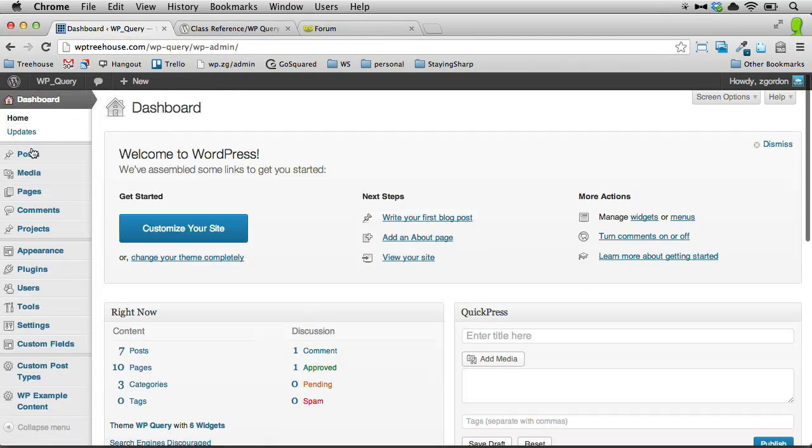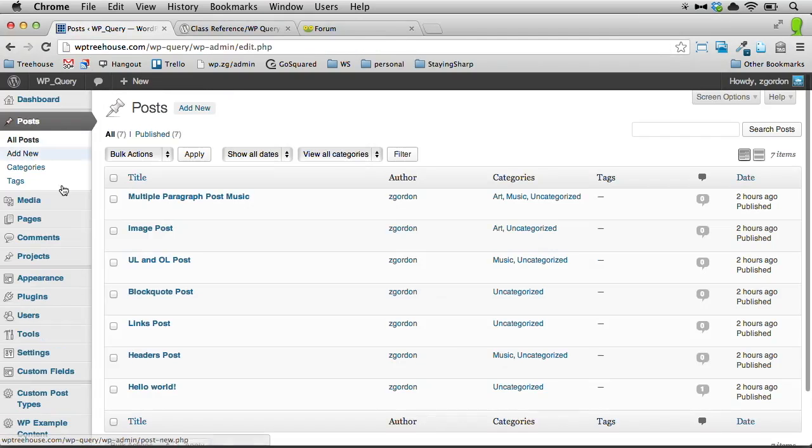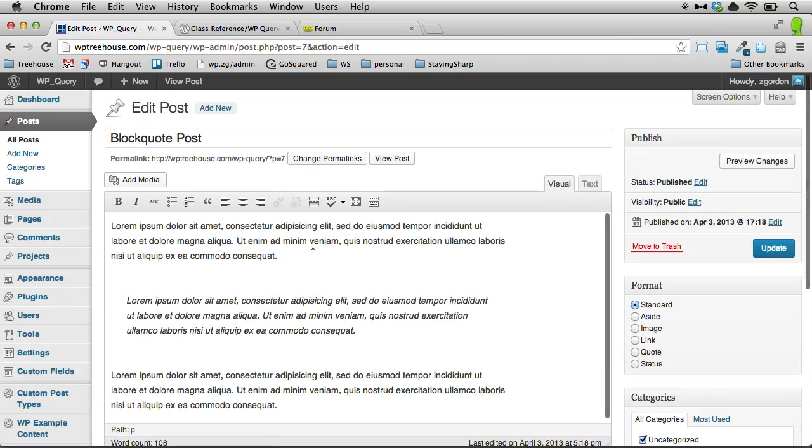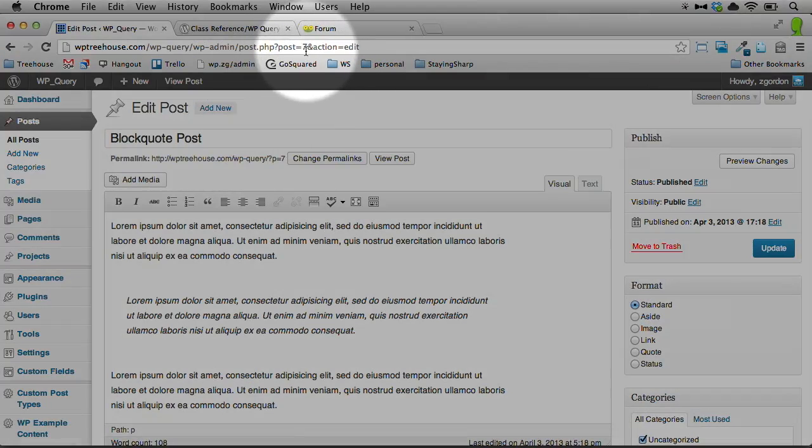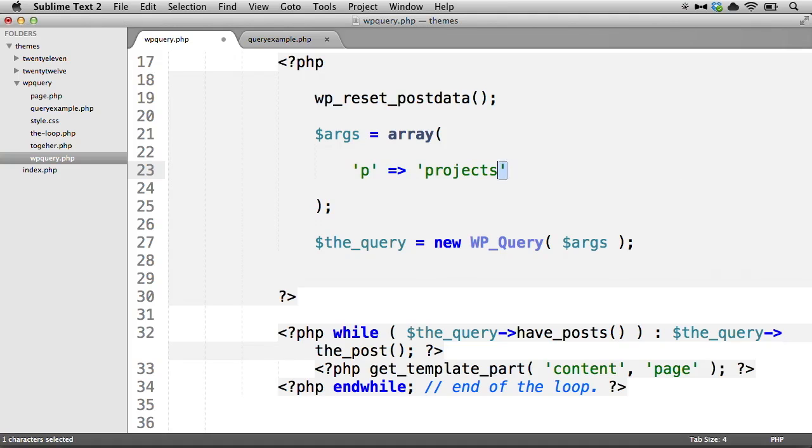We'll go ahead and do this randomly. We'll come back into posts, click on a post, and then up in the URL, we could see the ID for it. So I'm looking at ID of 7. It'll be a little bit different for you depending on which one you pull up. So we'll set this to 7.